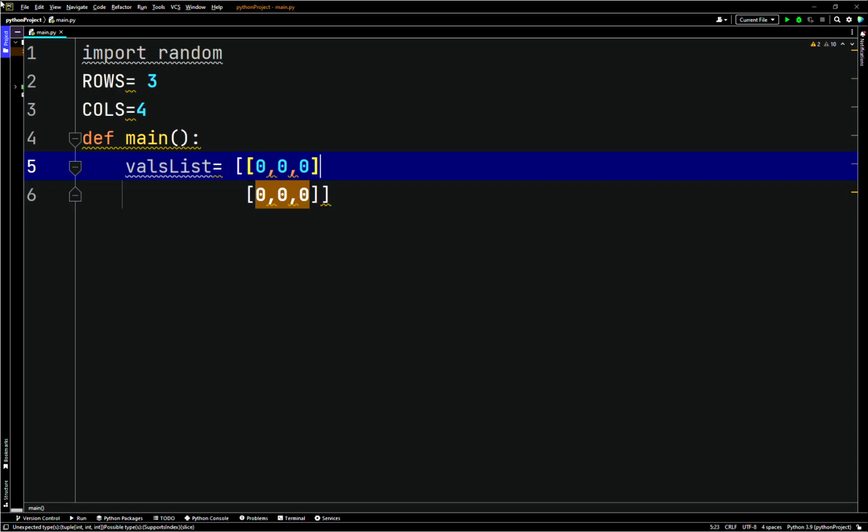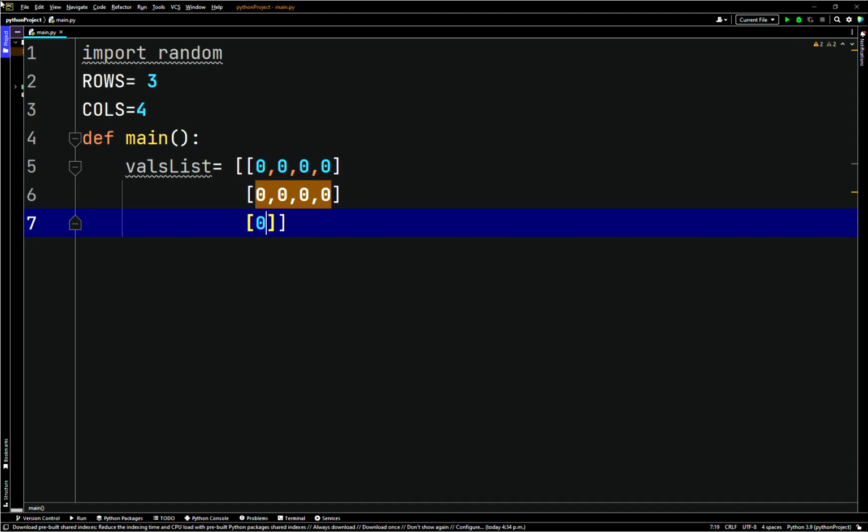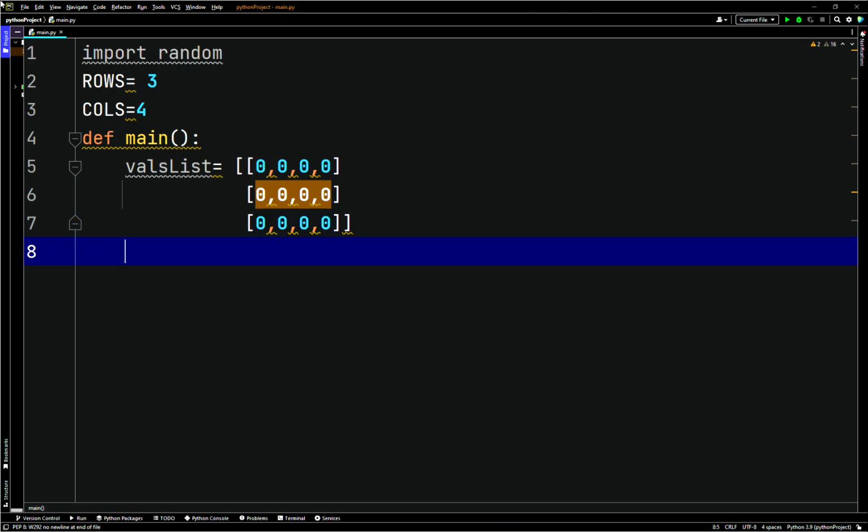Actually, we're supposed to have 4 of them, so we'll have 4 of them here. This looks a little bit better, easier to initialize it. So then we'll have 0, 0, 0, 0, so I guess 4, 8, 12 indexes. And yeah, that looks actually not too bad. So we have our 2D list.